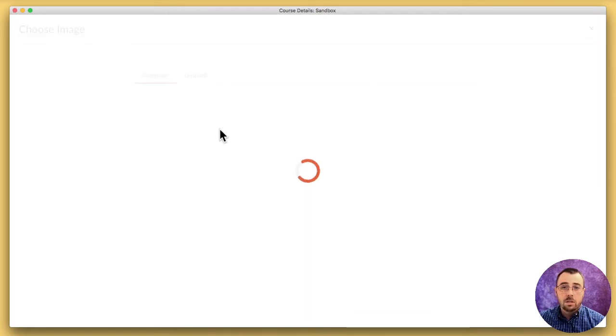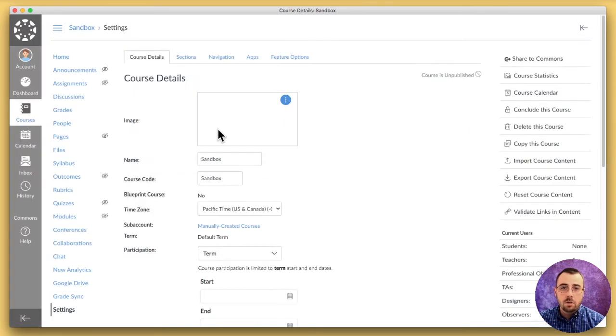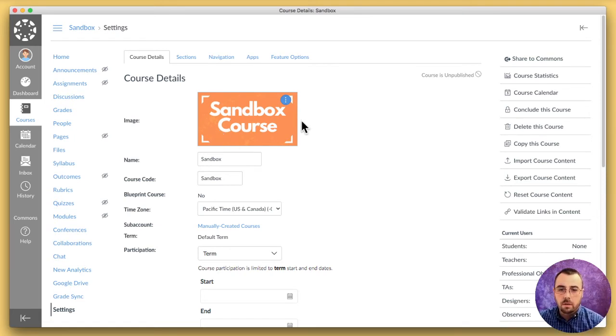Course image uses a 16:9 ratio. So a resolution of, say, 400 to 250, 400 pixels wide and 250 pixels high would work very well.